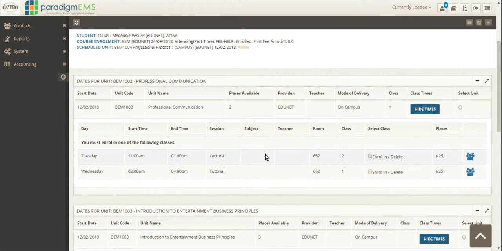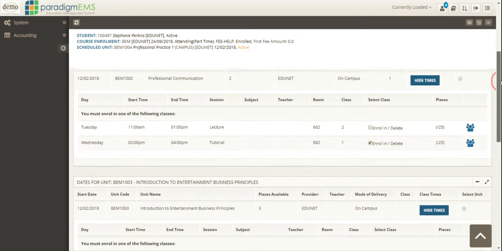The second one, I want to demonstrate that this particular subject has been set up incorrectly because it has a lecture and a tutorial, but you can only select one. And so that's the second type of session within Paradigm, a session that you can select.